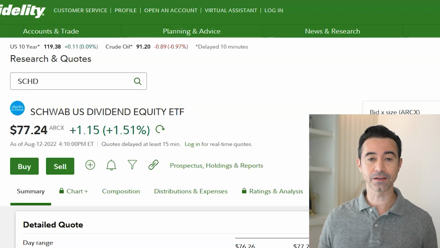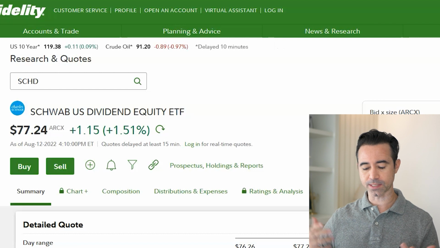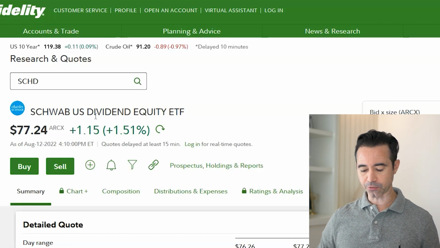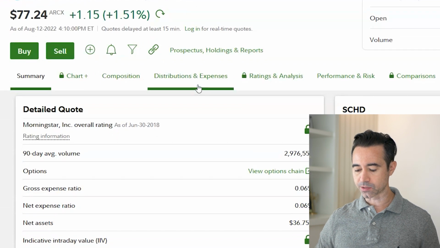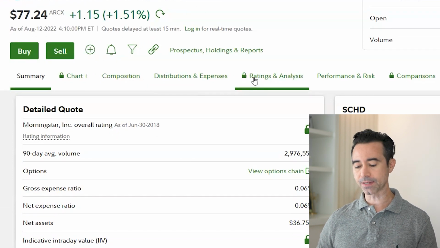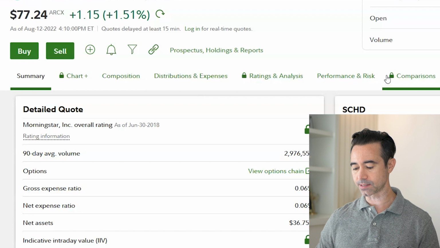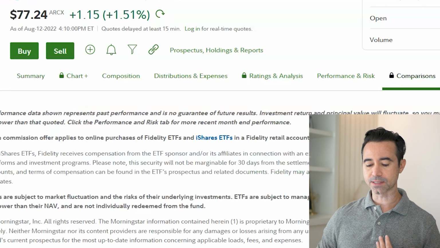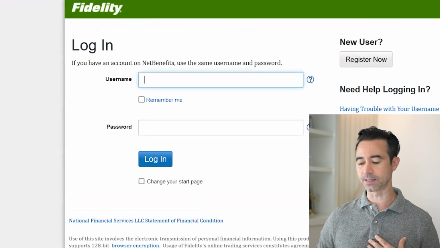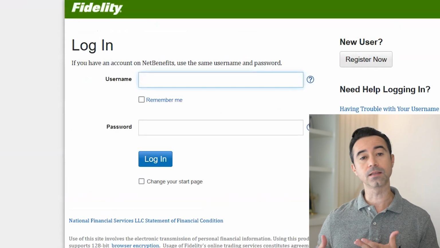So if you don't have a Fidelity account, you can go on to Fidelity. You just type this in. I got SCHD right here. I can see the different things, what's going on within SCHD. There's all different things you can see. Now you need to have an account if you want to see ratings and analysis, or do comparisons, right? So if I hit comparisons, I don't have this actual account. I don't have a Fidelity account, so I can't actually see the comparisons.